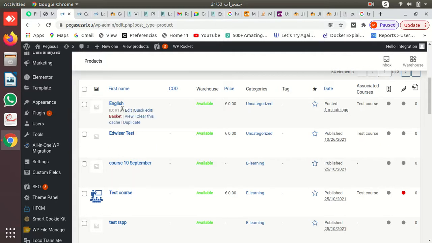But if a user purchases the English course, and the test course is connected with it, you can name it English course, or English 1, English part 2, English pre-test, English post-test, or English level 1, English level 2, English level 3. So it can have a bulk of courses, and the product will be the same.